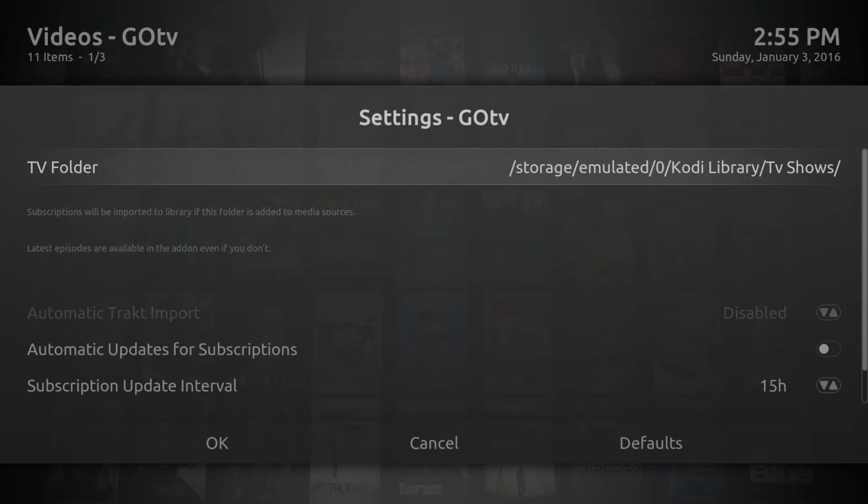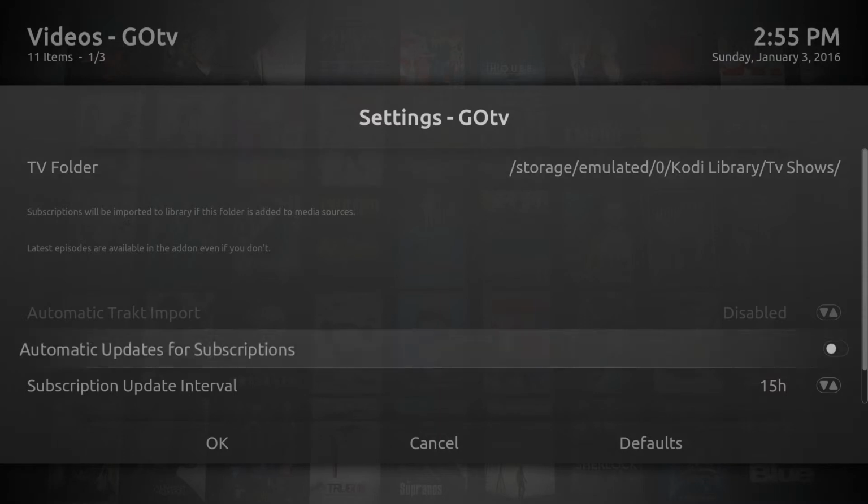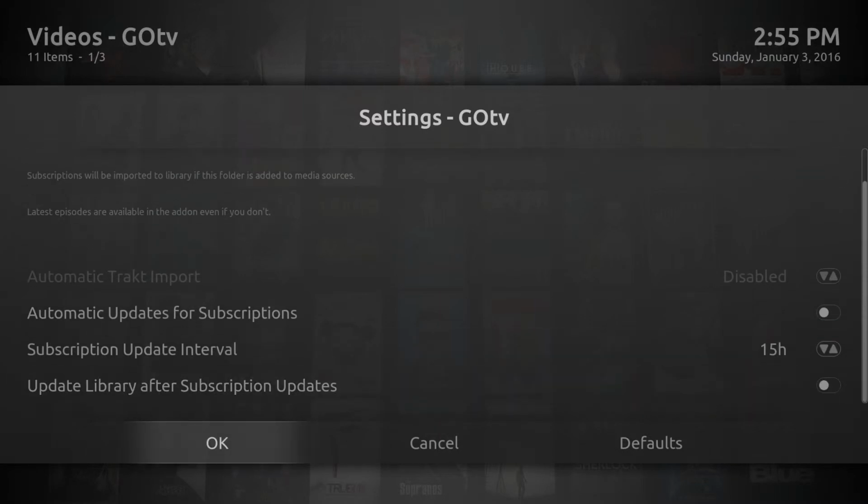And it should always say, if it's set up correctly, storage emulated 0, and then it should show Kodi Library TV shows. Hopefully I didn't forget on yours to make it easier for you, but if I happen to forget to set that up on yours, that's correctly how you do it.